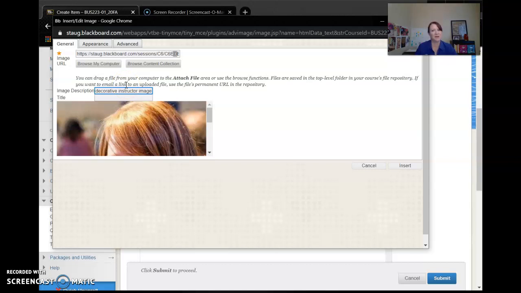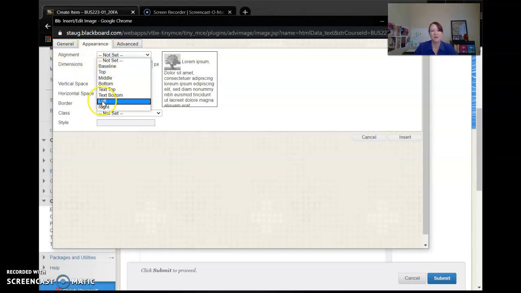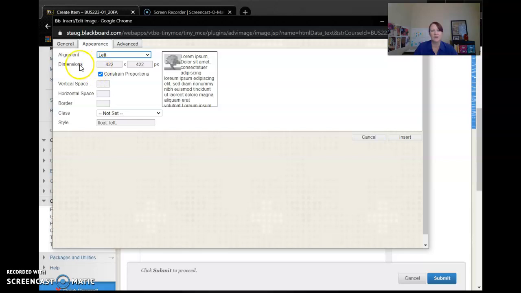but if I want it to lay out nicely with the text wrapped around it, I've got to go to the appearance area. So the alignment is the first thing I need to change. I'm going to tell it left. And I can change the dimensions.